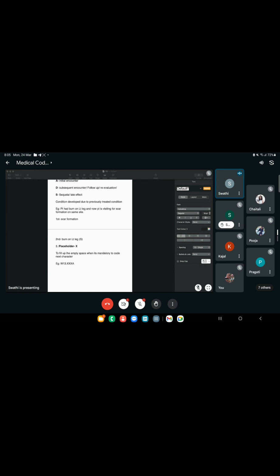W13.XXX, say the code is W15, it was what we saw. This is the fall from cliff code.